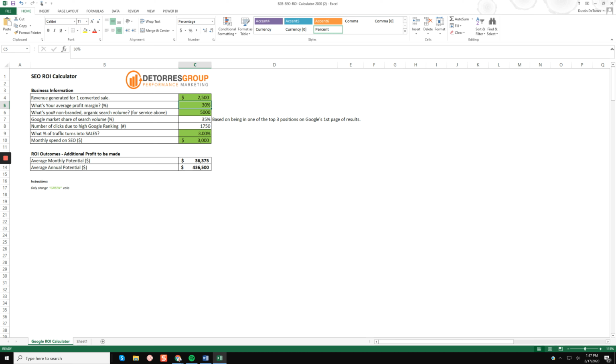What is your non-branded organic search volume for the service mentioned right here? This is where, if you're not an SEO or online marketer, you may need some help. There's a website called searchvolume.io that I like to use. You can get some local, regional, and national keyword volume there. Based off of that, like the terms related to this sale right here, you can populate this pretty accurately with a number that we'd all feel good with.